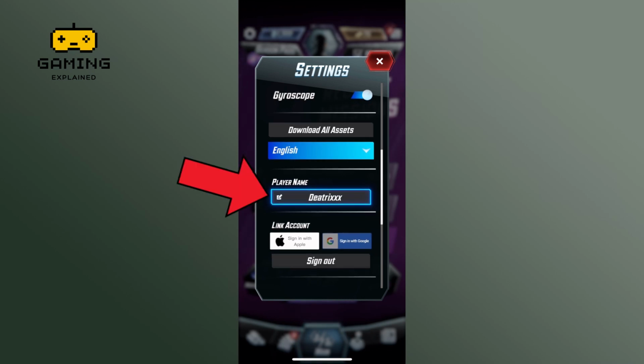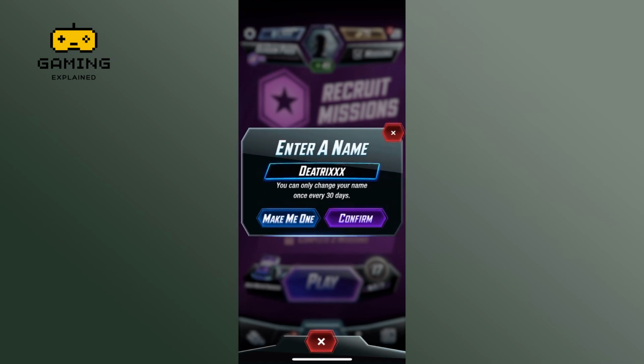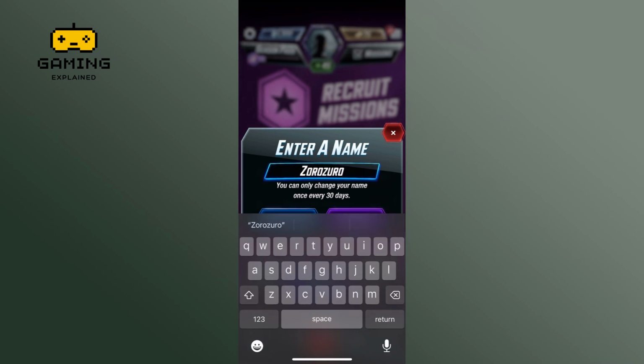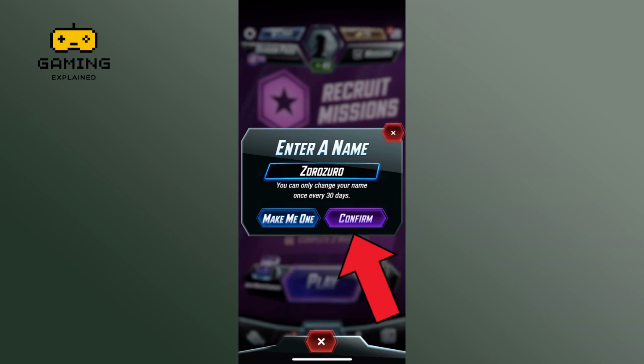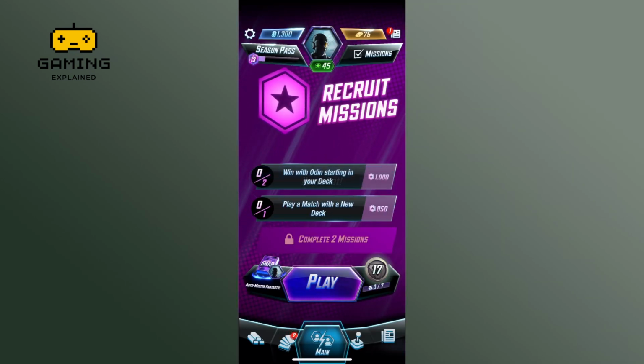Here, tap on your current name on Marvel Snap. Clear the current name and enter the new name that you prefer. Once you have entered your new name, tap on the return button. Then, tap on the confirm button to save your changes. And this is how you can change name on Marvel Snap.